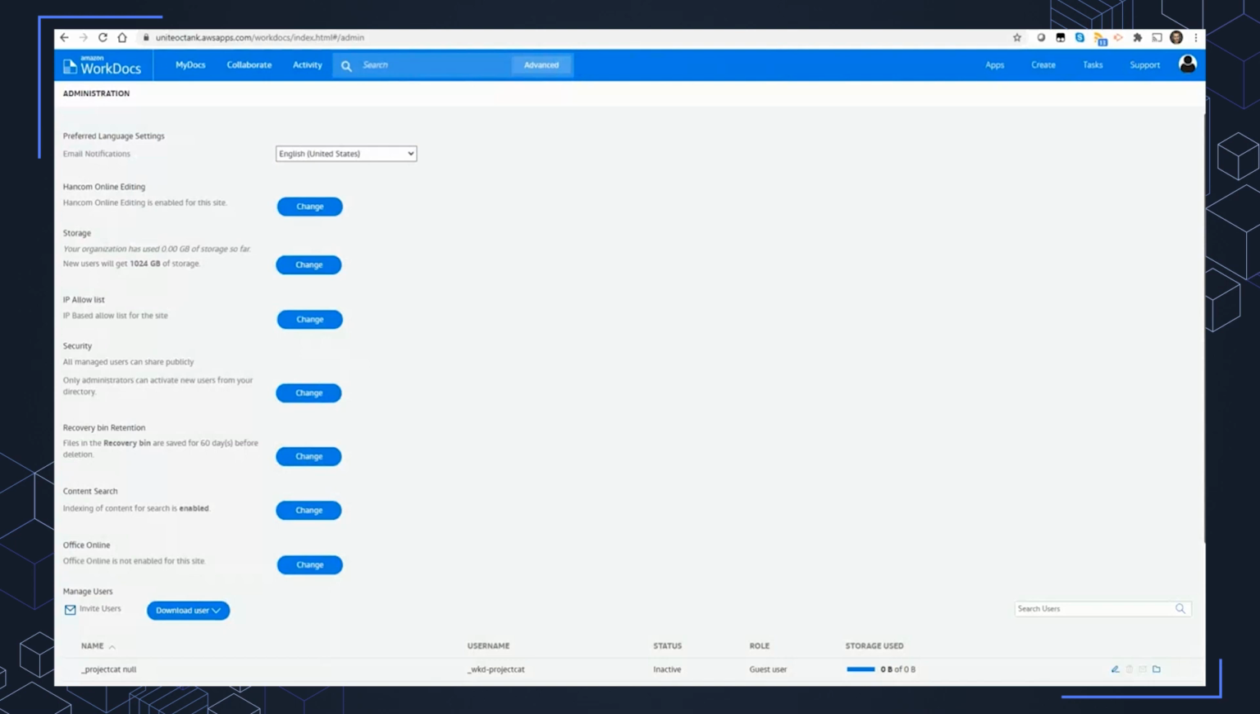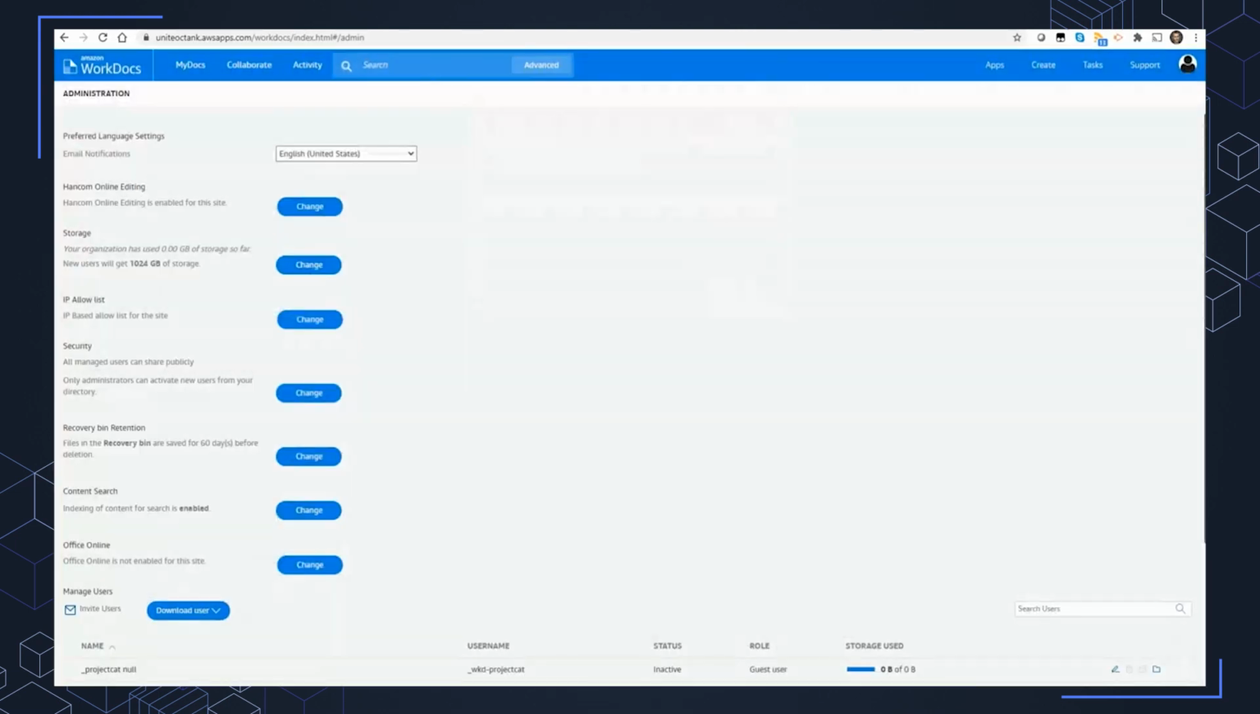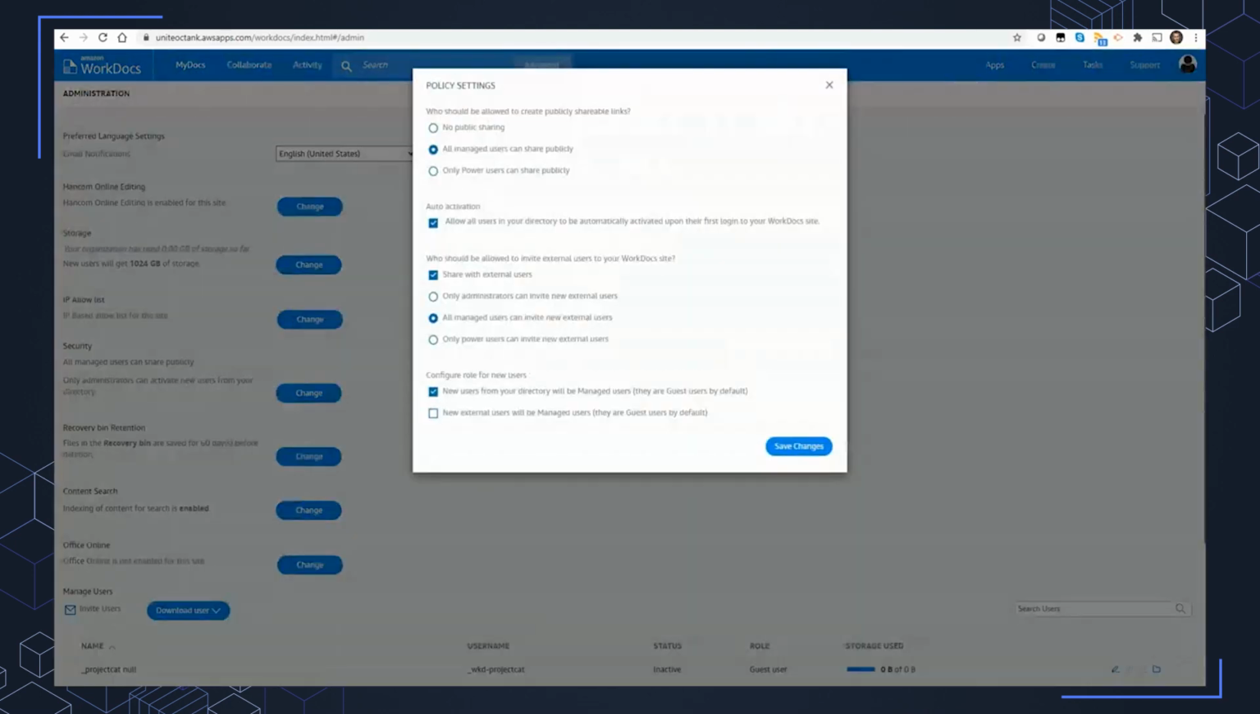I've got other options that I can modify. I could determine how much storage is available for each user in terms of maximum. I can also set IP control lists, so determine where users are connecting from. Maybe I only want to access from a particular site.